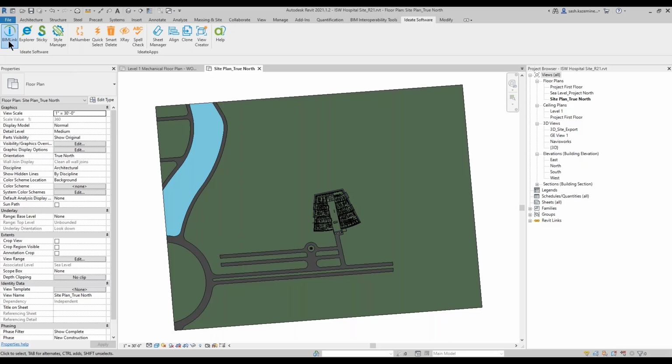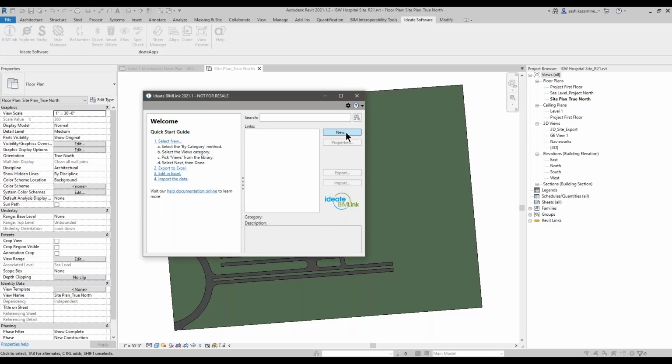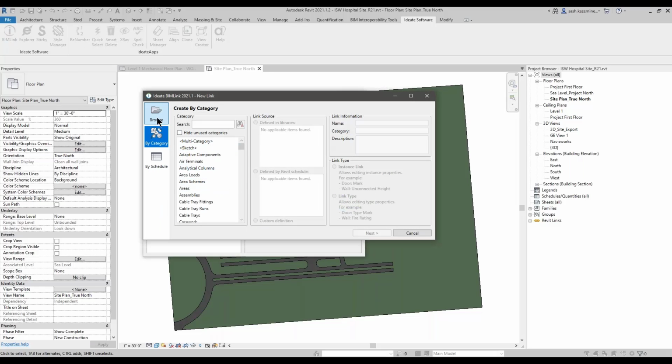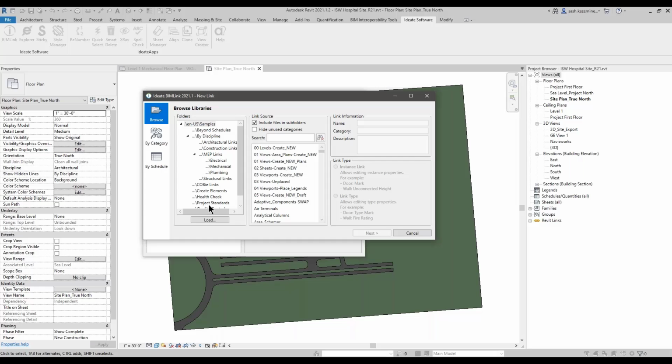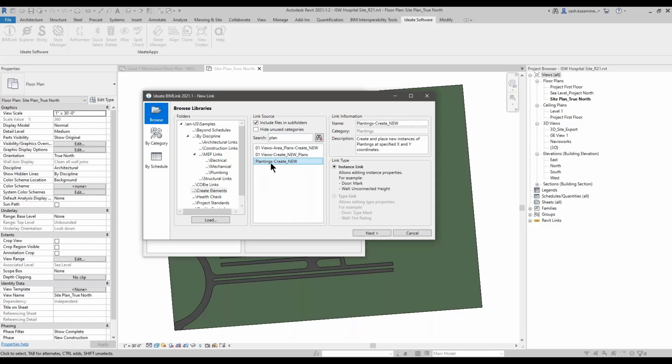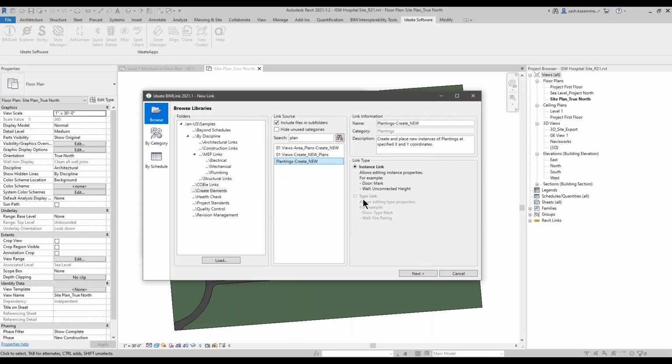So let's take a look at this one. I'm going to come over to BIMLink and I'm going to go to new. And I'm going to come back to browse, and we'll go to the create elements. And in my create elements, I'm going to look for plantings. And here's that plantings create new. And instead of it being type-based, these are the instance-based. And this allows you to specify the XY coordinates of your plantings.